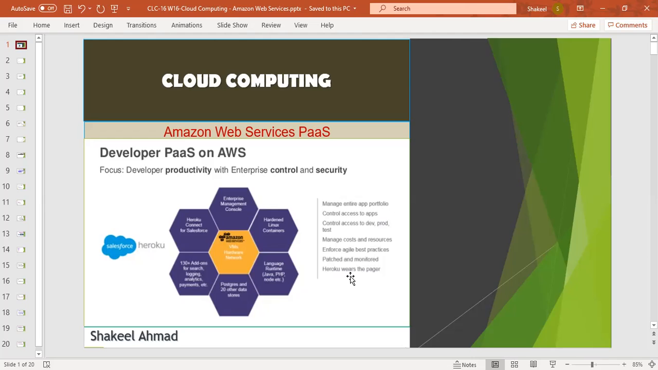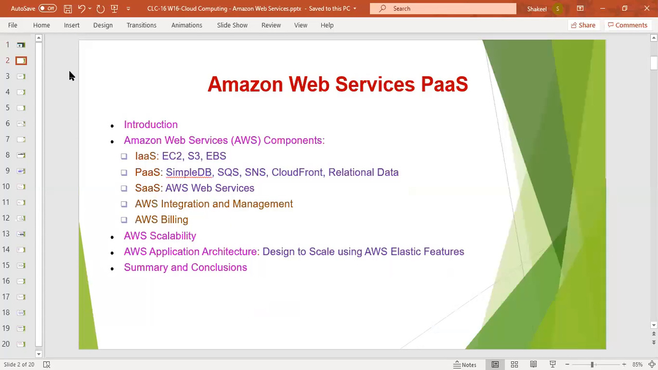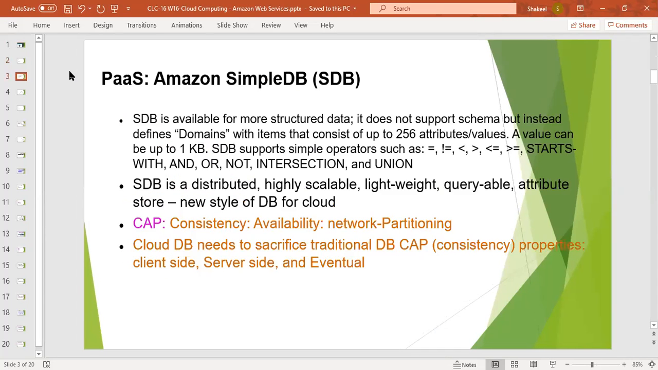Now we will discuss developer paths on AWS. Focus on developer productivity with enterprise control and security. In this section, we will discuss an introduction to Amazon Web Services for PaaS, Amazon Web Services components like IaaS, PaaS, SaaS, AWS integration and management, AWS billing, AWS scalability, AWS application architecture, and summary and conclusion.